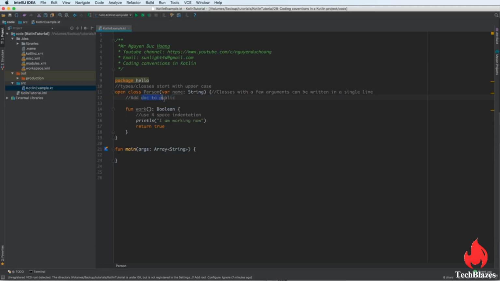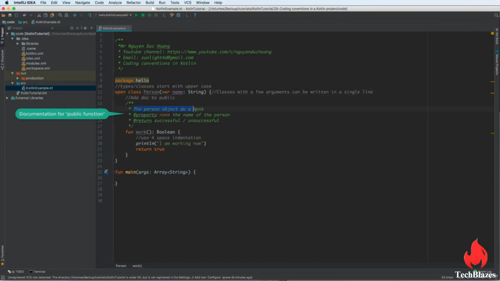About the public function, you have to add documentation to this function. By default it is a public function or public method. So you have to add the documentation here, so anyone who uses your library or your work can use it. For example, we have a simple document here. We have the properties, a list of properties. We have the return value type, for example here Boolean. So the return here is successful or unsuccessful.